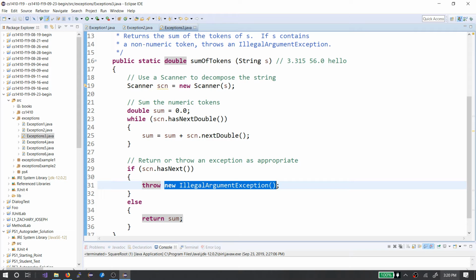How would you characterize that expression? What's the value of the expression I've highlighted there? Yeah? So making a new illegal argument exception object? Right. That's just calling a constructor. We're calling the illegal argument exception constructor and creating an exception object, which we then throw.